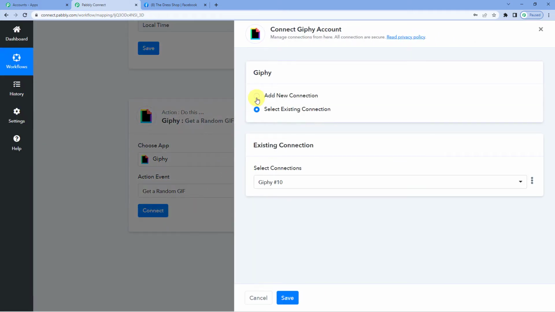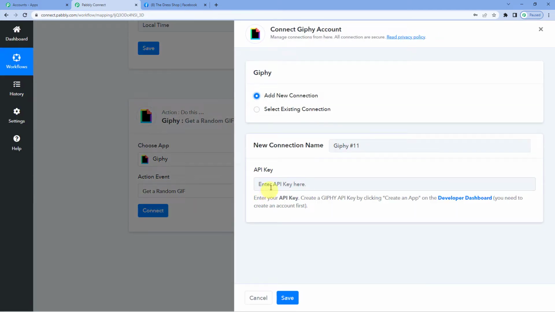Connect. Add new connection. It will ask you for the API key. Now, let us see how we get that. Create a GIFY API key by clicking create an app on the developer dashboard. So let us click here.